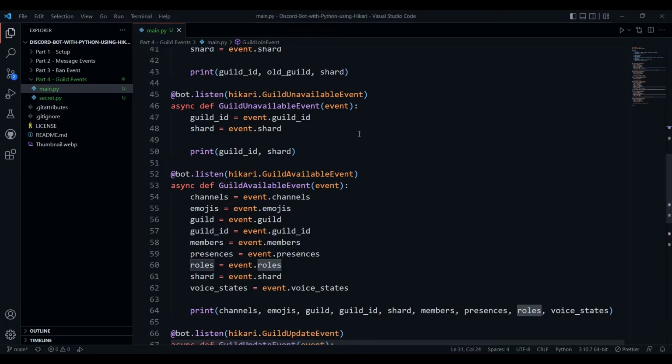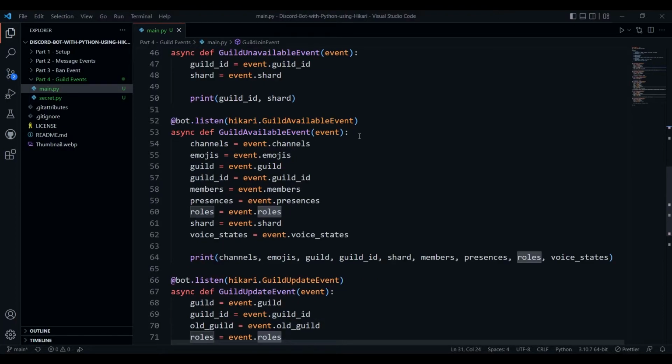And on the other hand, when a guild becomes available to our bot, we'll get all sorts of information about that server. We'll get channels. Now, channels is again in the form of a dictionary. We'll have the unique channel ID and the name of the channel, and so on. Next thing that we'll have is emojis. Now, emojis, that's a new thing. So, we'll get a dictionary in which we'll have an emoji ID, which is unique for each particular emoji, and we'll have the name of that emoji and all the details about that emoji. We'll see that later in this video.